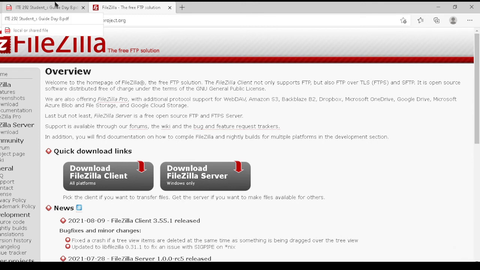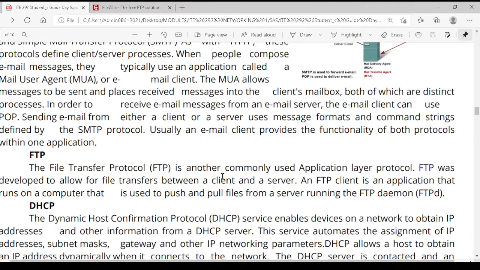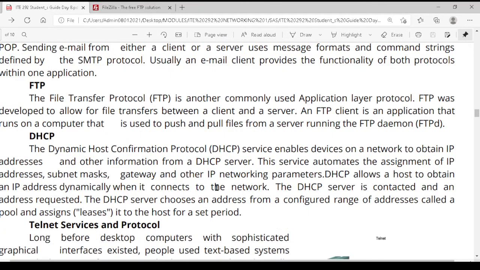Okay, so again, we have two ways to access your files or perform file transfer protocol or FTP by using the standard, which is using the browser, and then the other one is using the application, which is FileZilla. So let's proceed with this one.